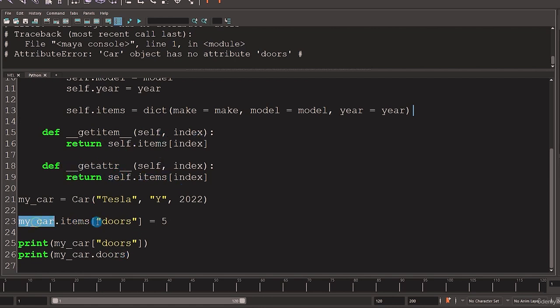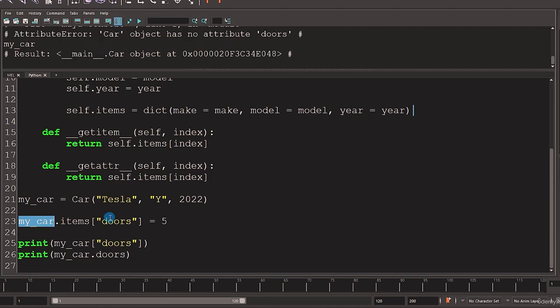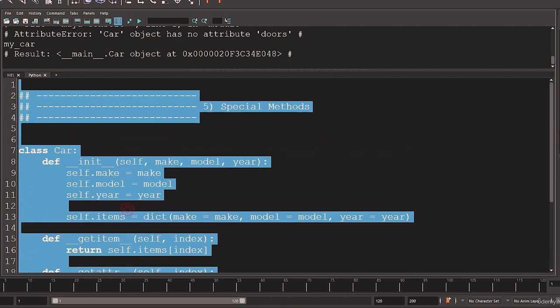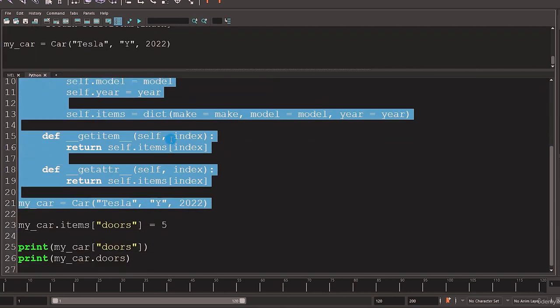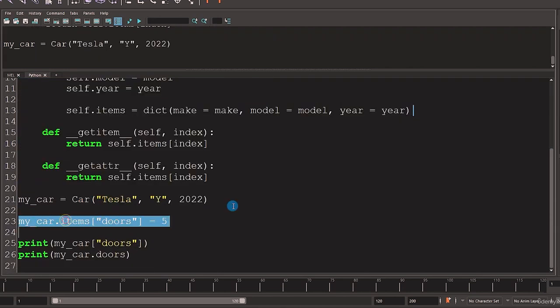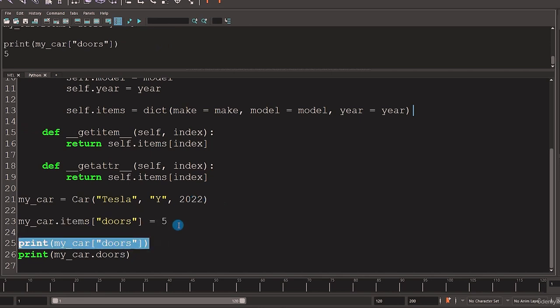So we've got my car. Oh, was this initiated after? Okay, so what we'll see here is my car that we're using wasn't reinitiated. So let's reinitiate everything here. All right, and now let's add the items doors. Now we should press my car. We get the doors coming back, and now we go my car.doors, and we get 5.